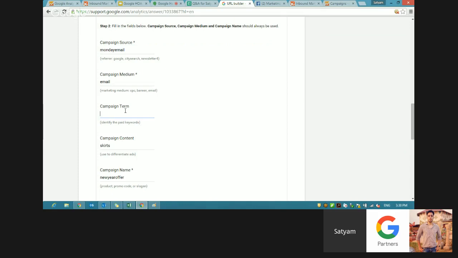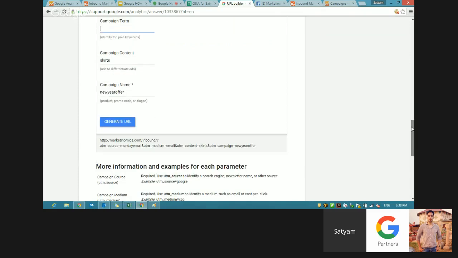So essentially, five campaign parameters, or UTM parameters, or Urchin Tracking Module parameters, can be used to track the acquisition of the user and also see at the back end whether they are buying your product or not.